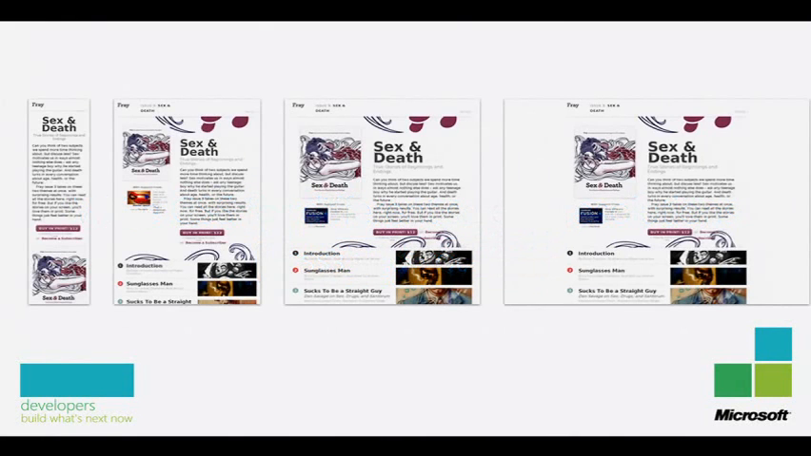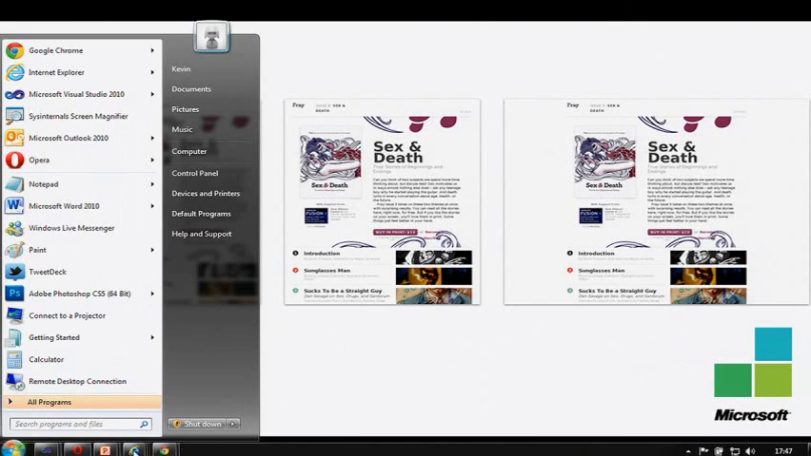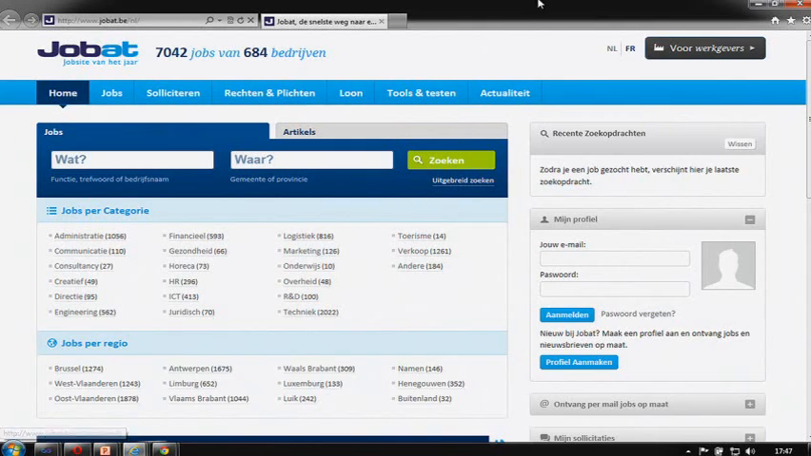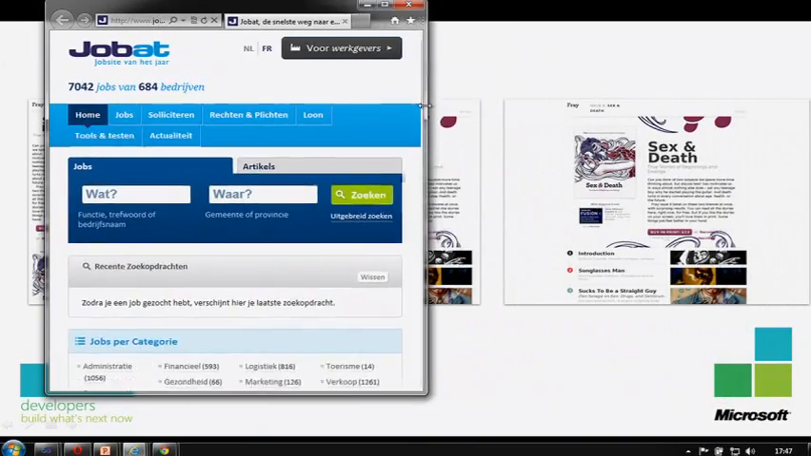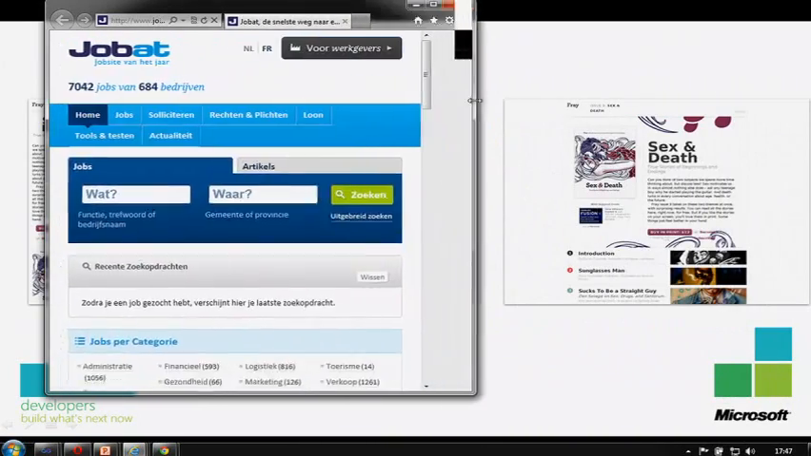And this is an example of such a site where you see that the content reacts based on the screen resolution of that site. Another good example, and that's maybe a site that you're going to see in the future, is the job ad site. And from the moment that I make my resolution smaller, you will see that the website will react based on the screen resolution.